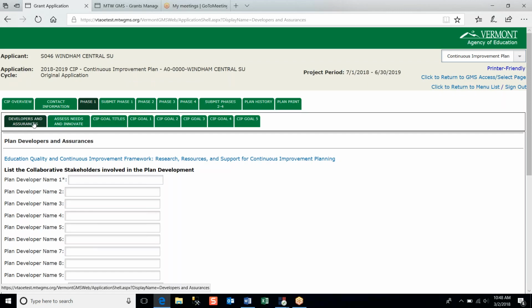This is for the parts of your CIP that's going to be submitted here in March. And the first thing that we're going to be asking you about is who were the collaborative stakeholders that were involved in the development of this plan? There's links here available that you can click on that will bring up information relevant to the completion of the continuous improvement plan. But we want you to put in multiple people's names here, all the people that were involved in the completion of the actual plan.